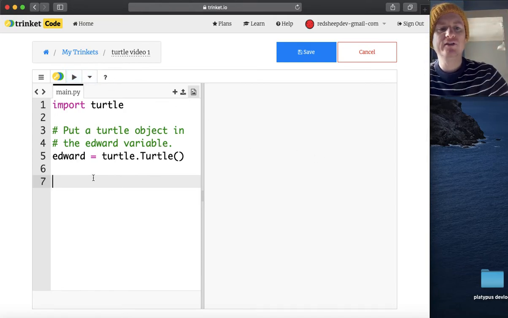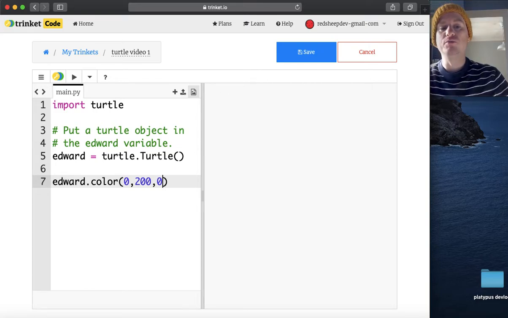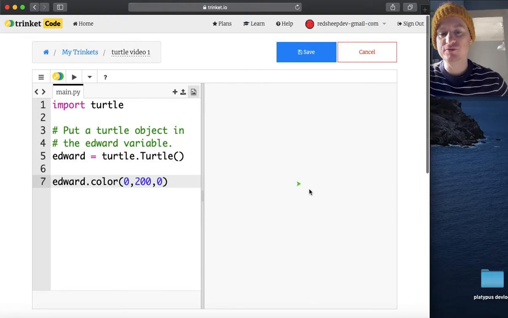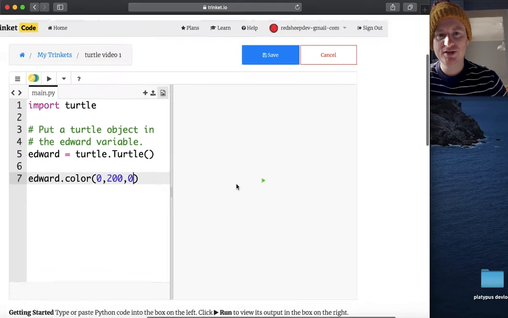We're not getting anything. So maybe can we make Edward a different color? Let's just go for red, green, blue colors, so we can go green. So no red, 200 green, and no blue. Let's have a look. There he is. That's Edward. Now this is the classic shape, like a little arrow.